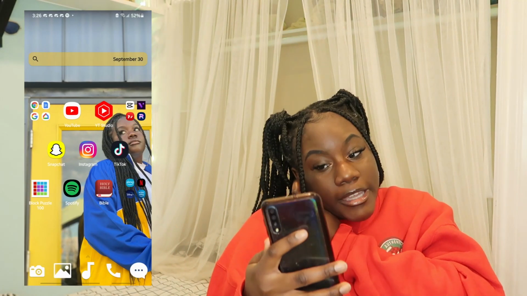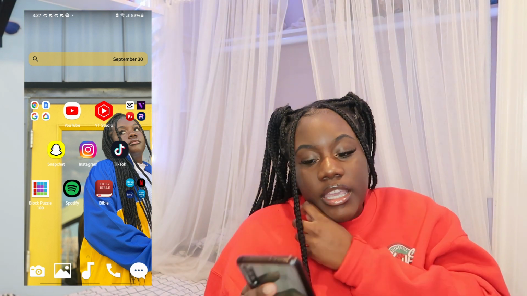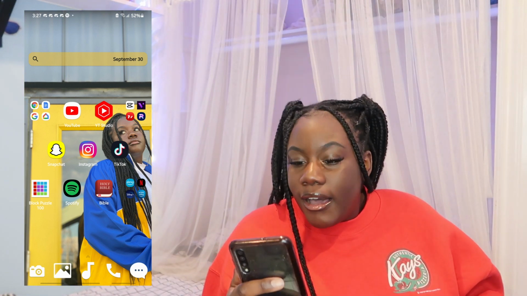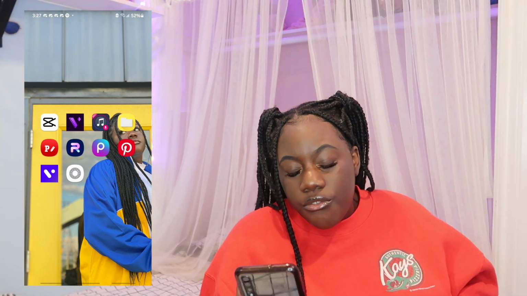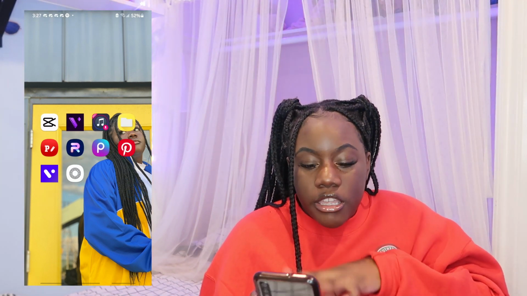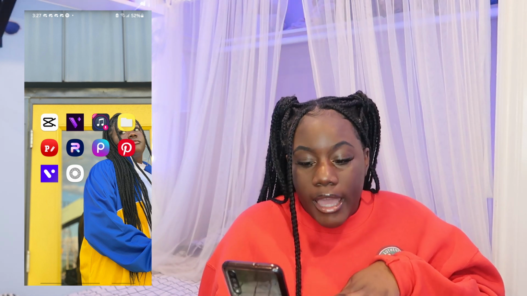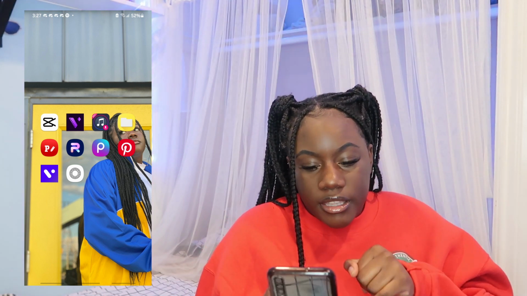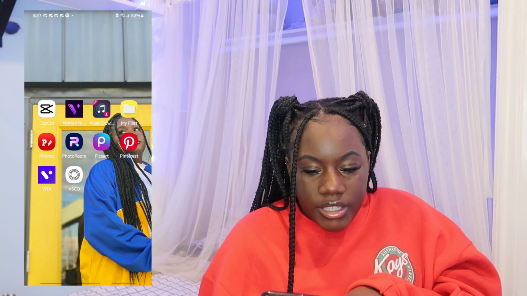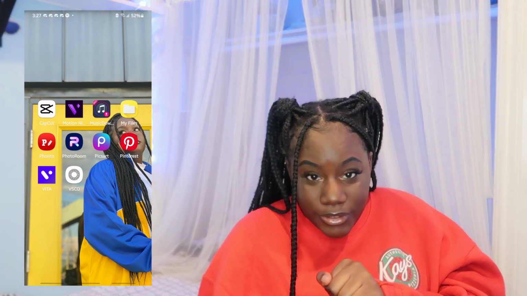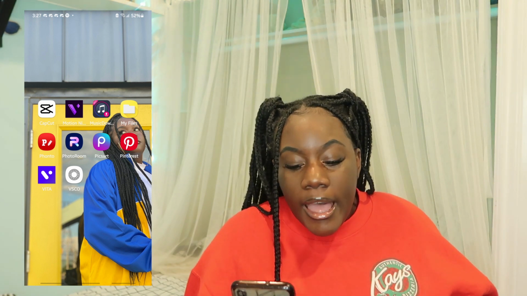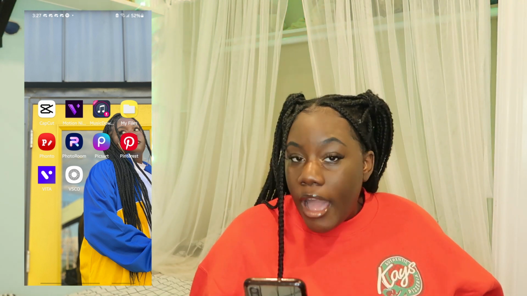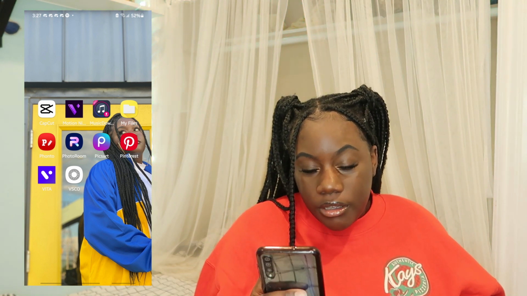Okay, so I just have my screen recording right here, and this is my home screen, and in this folder right here is where I usually keep all the apps I use to edit. So the first app I have right here in the left corner is CapCut, and that is the main editing app I use to edit my videos.